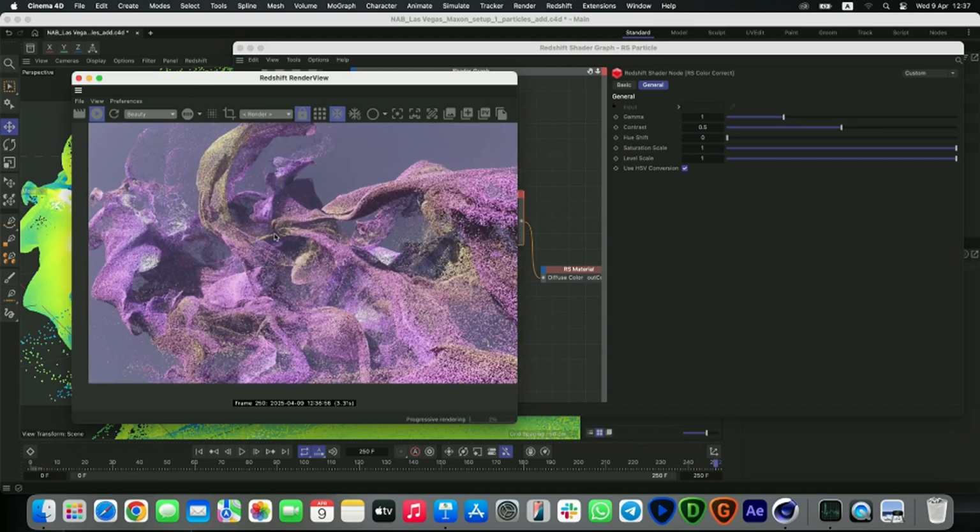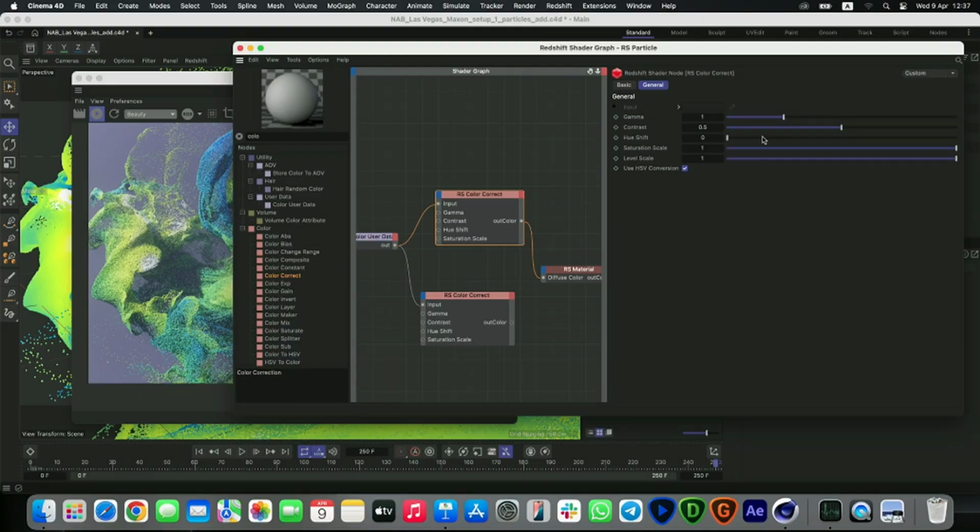It will take a moment. Now it's green and blue, and here's the hue shift.